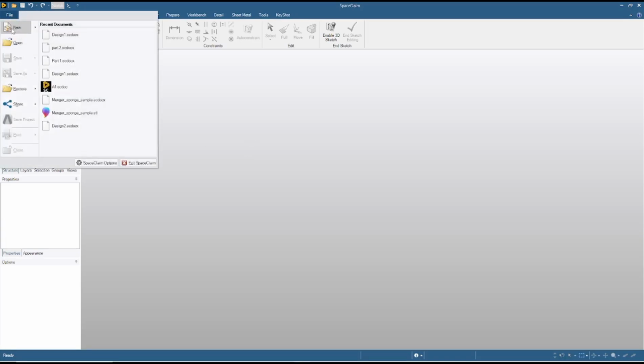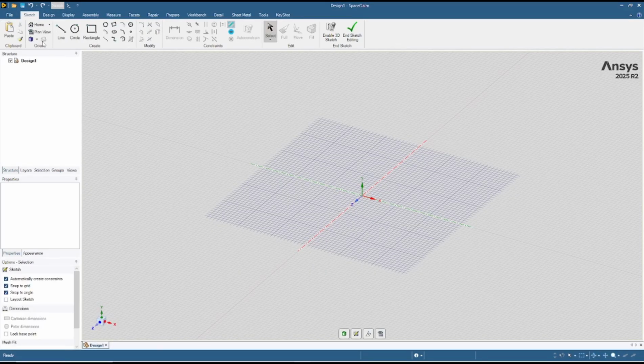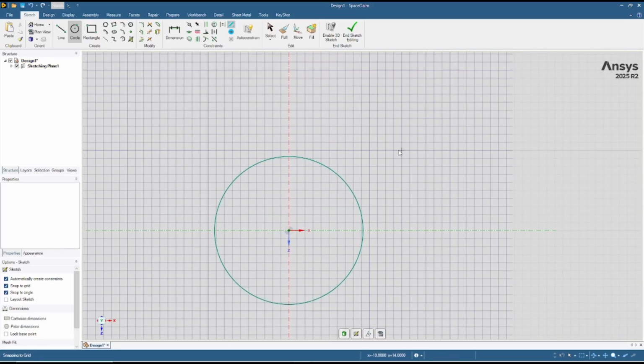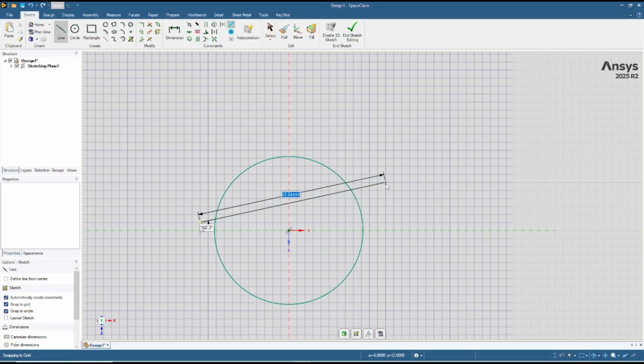So you can create a new design. I will go to plan view and you can draw a circle. Now if you want to trim this circle, we need to create a trimming object. You can use the line tool as the object. I will click and start from this point to here.